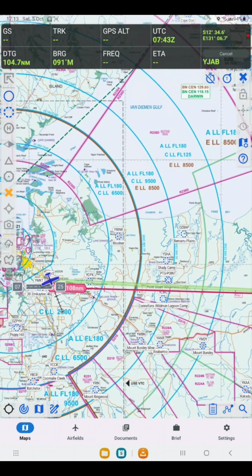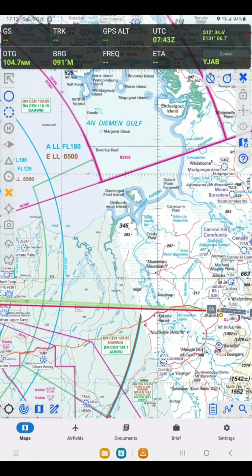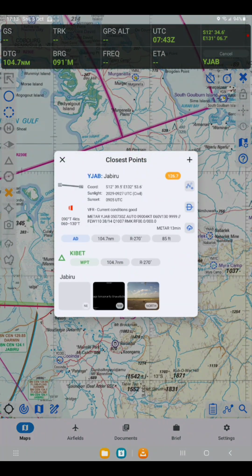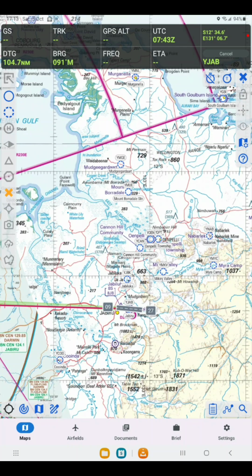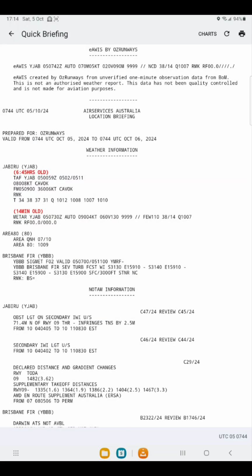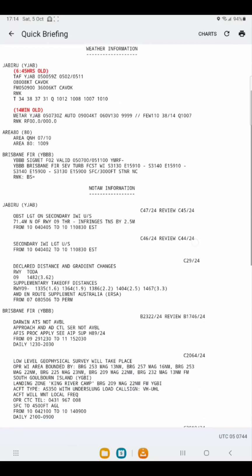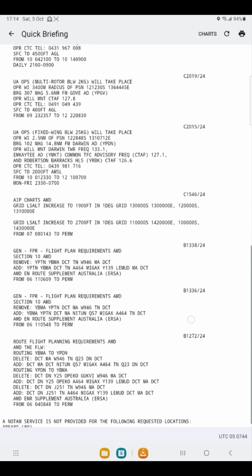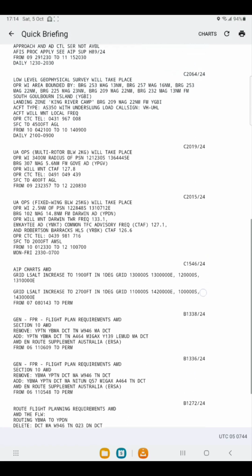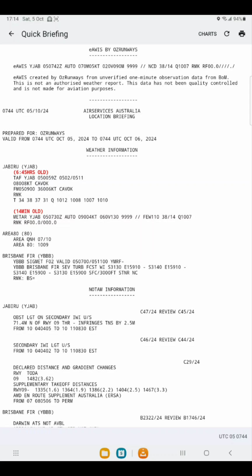So there are a few other features. For example, if I wanted to get the forecast, I would tap on the aerodrome that I'd like to get the forecast for and hit this quick brief button. That brings up, just like your NAIPS submission, your TAF and also your NOTAMs further down. And you've obviously got to have a flick through that before you depart.